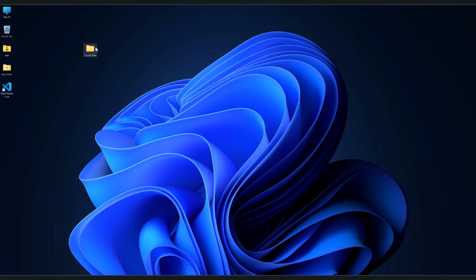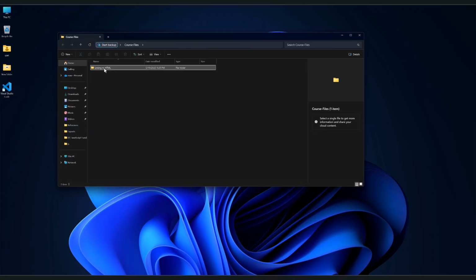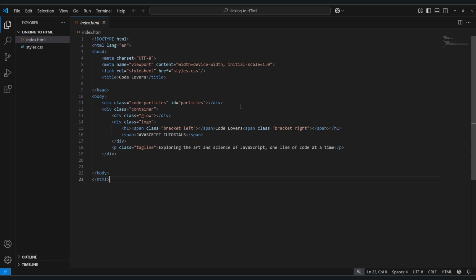Now, let's open the course files folder and drag the linking to HTML folder into the VS Code icon. Great, you should now see a file named index.html in your editor. An HTML file is like the blueprint for a web page. JavaScript often works hand in hand with HTML to make web pages interactive. That's why we usually start with an HTML file even when we're focusing on JavaScript. This HTML file provides the stage for our JavaScript to perform on.